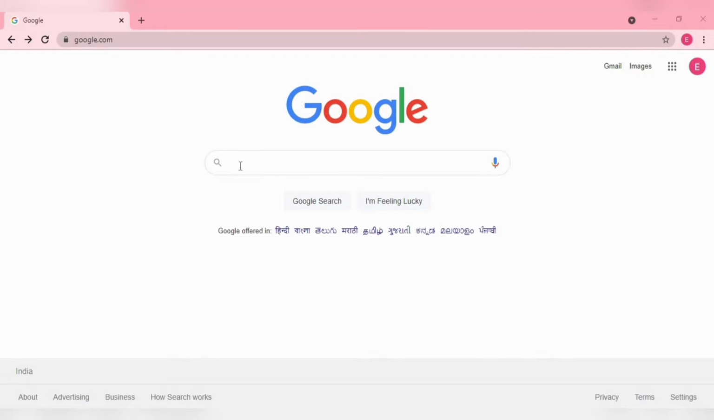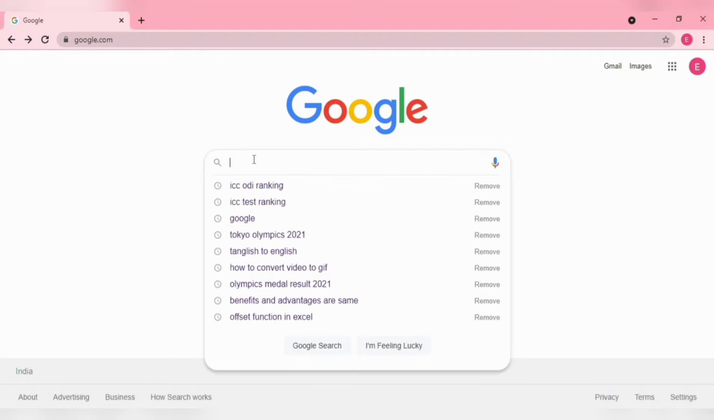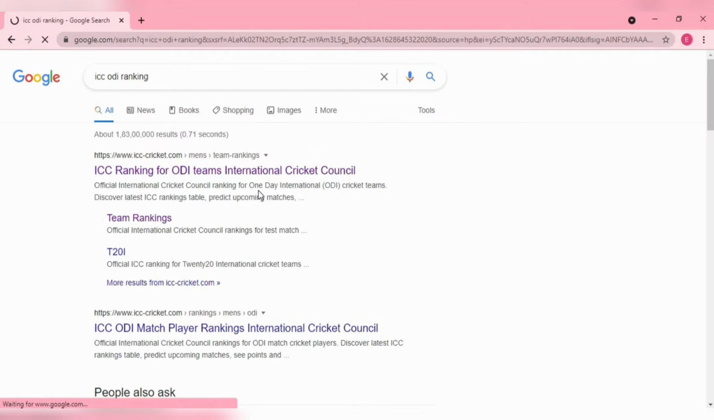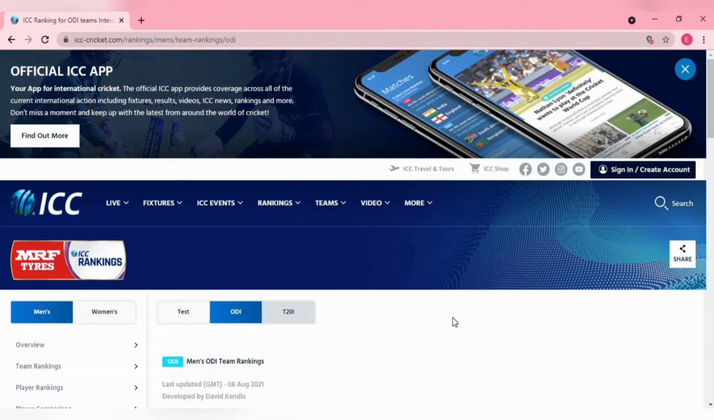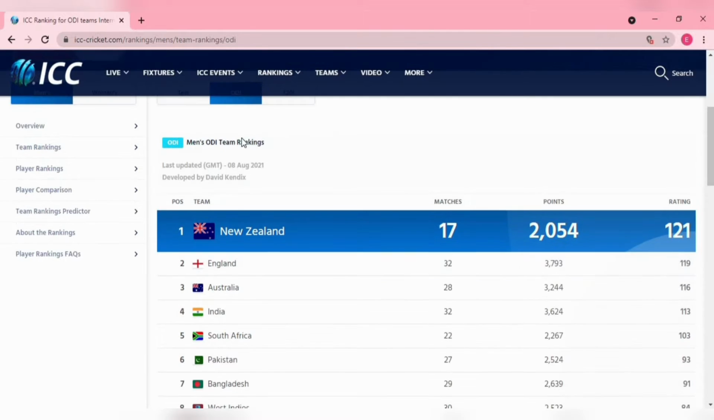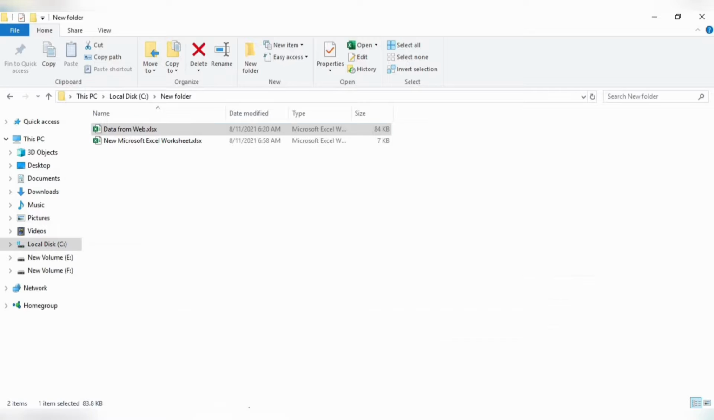Now I have opened the browser. Here I am going to enter ICC ODI ranking. It will take us to the ICC website. Below here you will find the list of teams according to ranking. Now we will open a new Excel sheet.